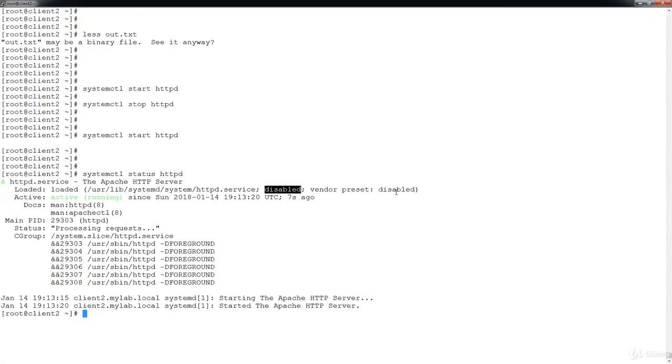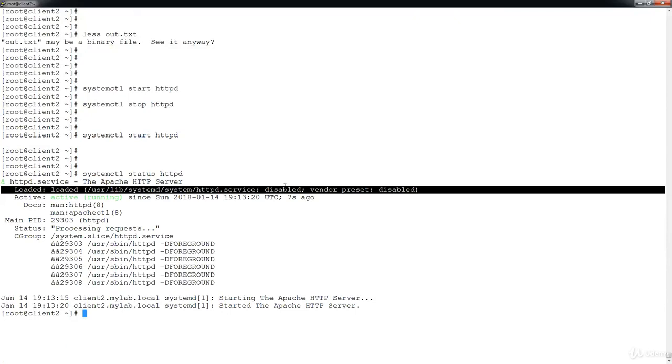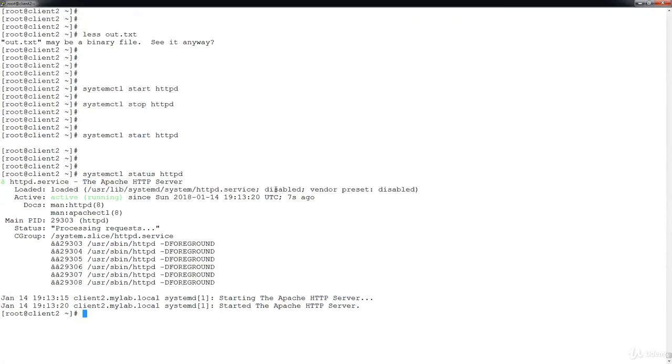Now here we can see the disabled. This disabled is different, so we'll not concentrate on this. We will concentrate on this. This is very important. What does it mean? It means your service is in disabled state, but it is started. So what is the difference between started and disabled? Started means it is active and running, but disabled means it will not auto start. If your server reboots, the service will not automatically start. We have to run systemctl start httpd again.